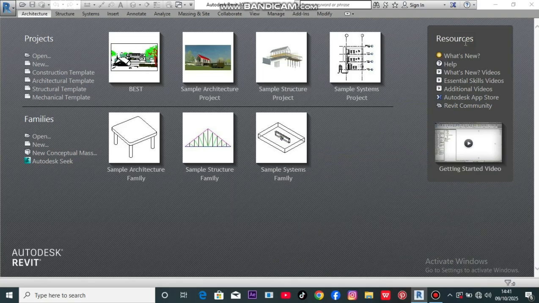This is Revit Architecture, open source 3D software used in architectural designs, engineering templates, and construction templates. If you are looking for a complete guide for a beginner Revit architecture, then you are at the right place.